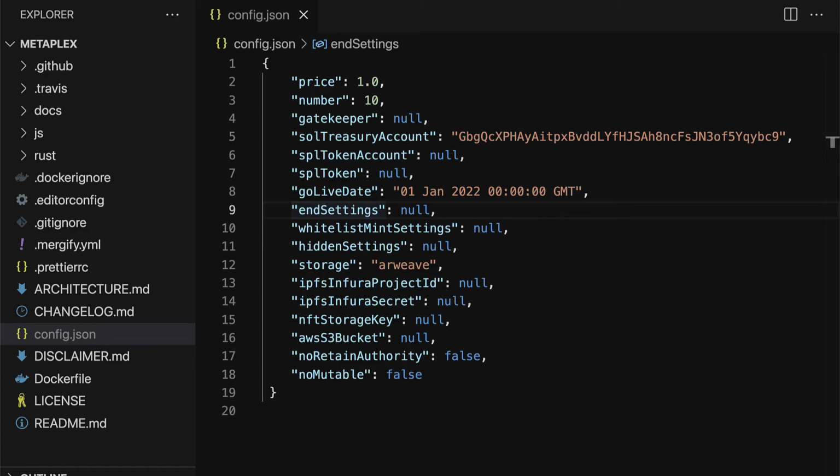So that is how we can configure our NFT project for Candy Machine. So join me coming up next. We're going to learn how we can build NFT asset metadata, so the NFT assets for our NFTs.